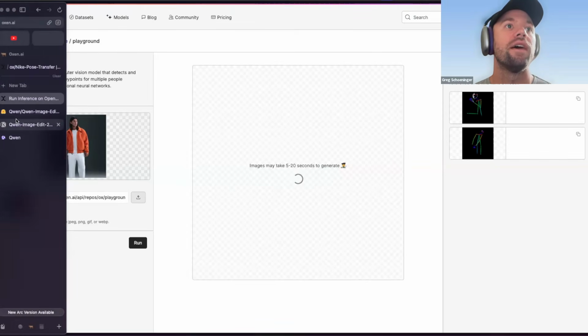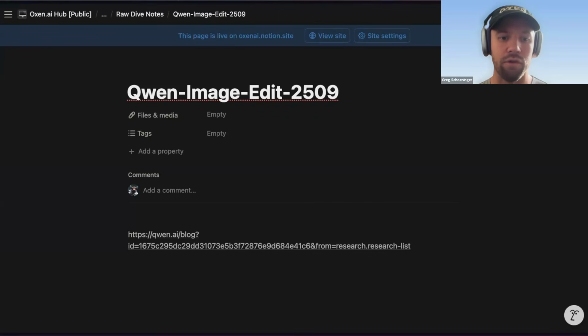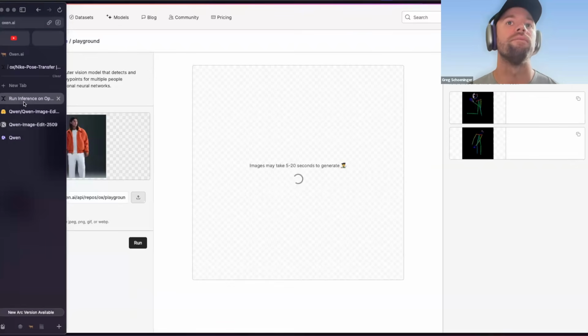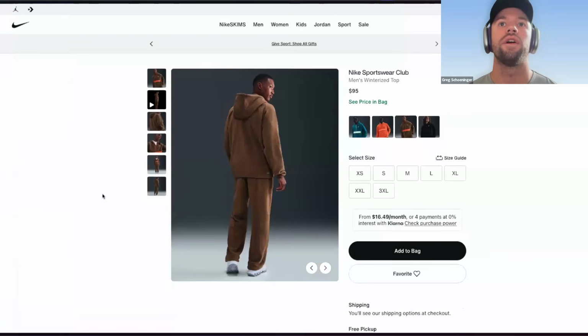So we can come back to that in a sec. But what I want to do today is walk through how we can actually improve the model performance for this pose estimation task itself. And we're going to be using the example of this Nike product catalog. So let's go to NikeSportswear.com.